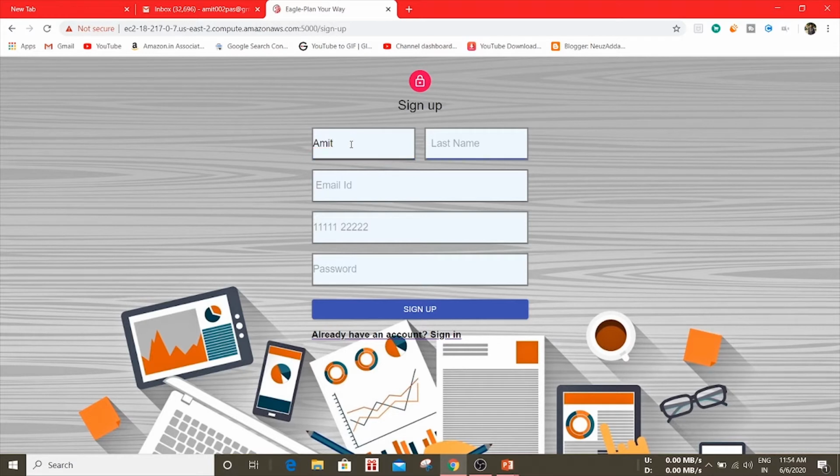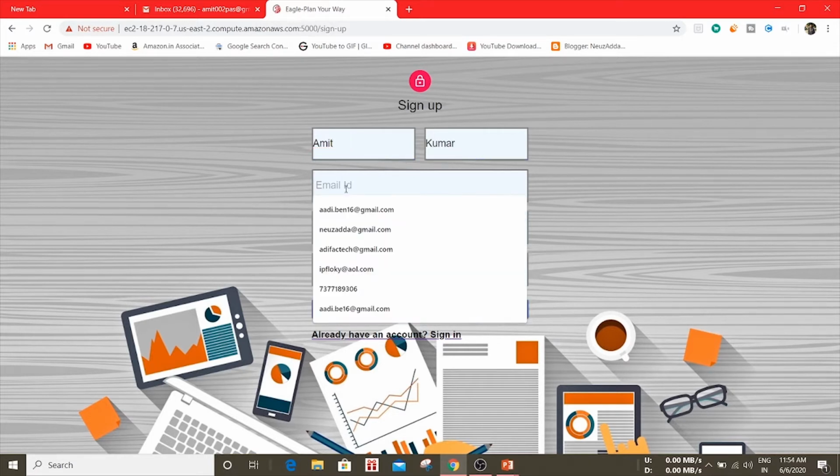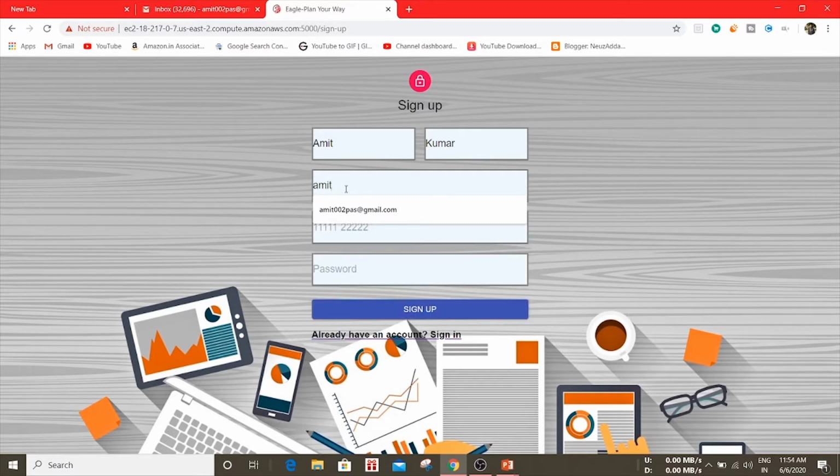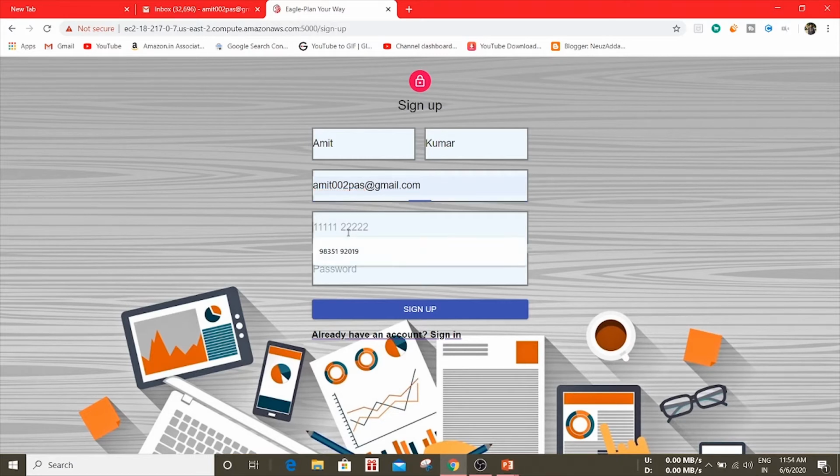I'll give the first name, last name, email ID. The email ID should be a valid one because the authentication mail will be sent to this email ID only, and by using that you can activate your account. This is the phone number. This is the password. Password should be alphanumeric.